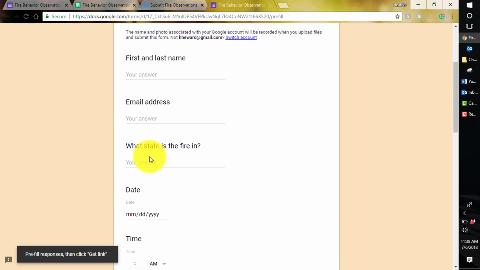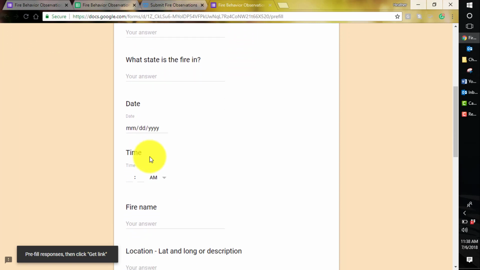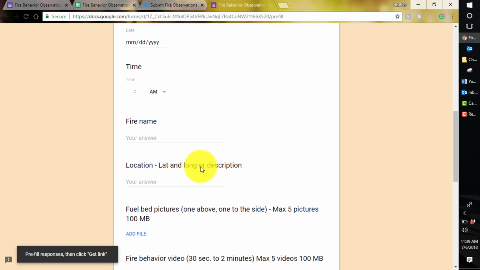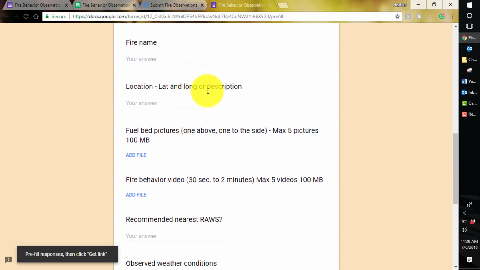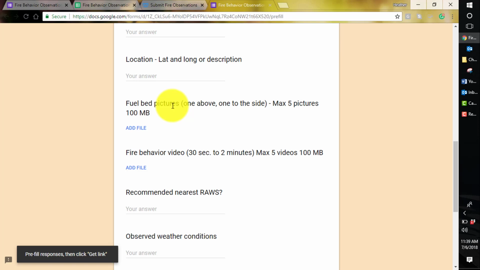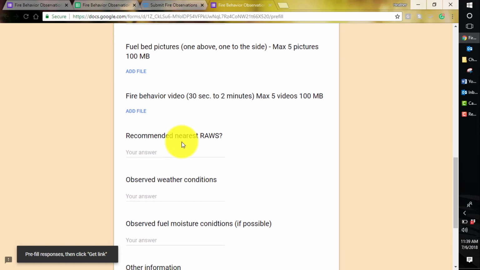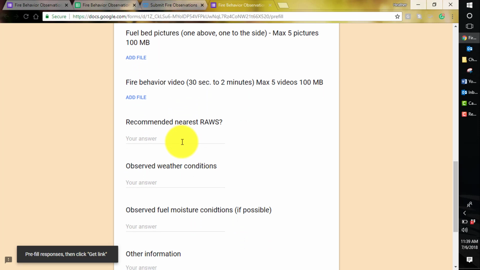You can put your information in here. Make sure, of course, to put the date and the time. That way I can get the associated weather and fuel moisture observations for that same time that you collected those pictures and videos. And as far as lat long goes, if you don't have that, a nearby city or some other way that you can describe where you're at, even an elevation, something that might be useful for helping me locate the best RAWS station to use. The video file especially could take a while to upload, especially if you're on a slow connection, so you might want to wait for that until you have a faster connection.